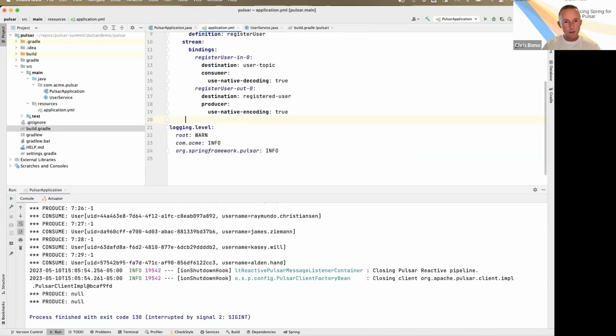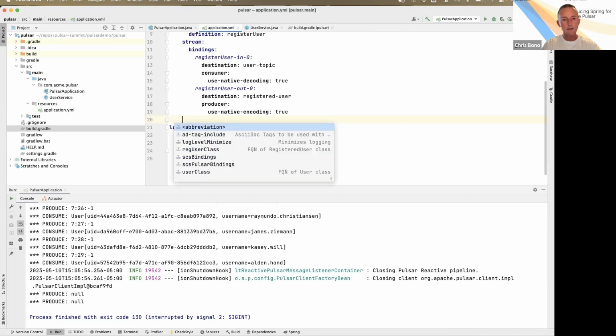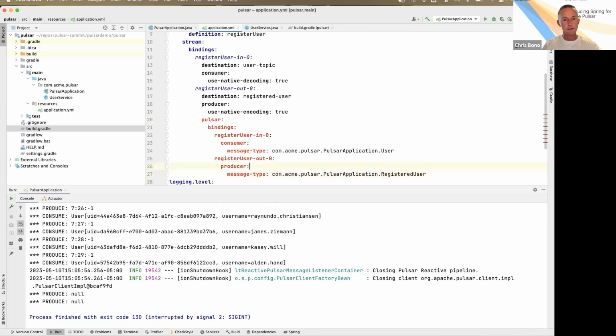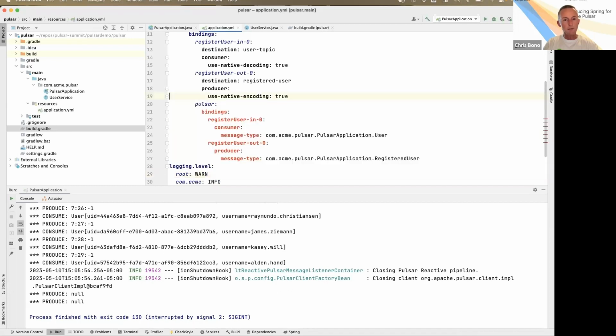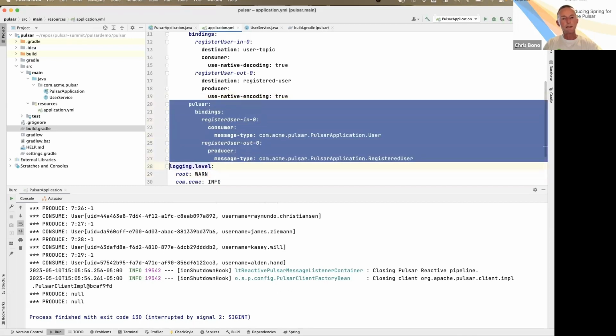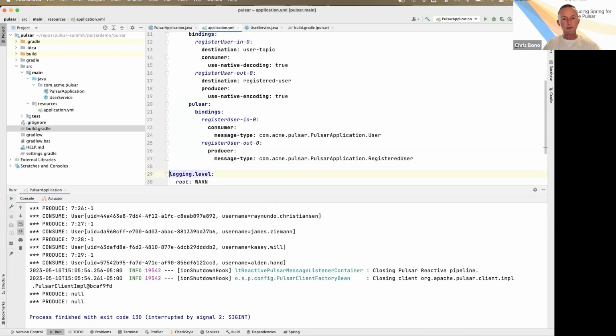And so let me go to Spring Cloud Stream Pulsar bindings. And it's very similar to what we did above. It just says, hey, for this registerUser parameter, this is the message type. And that's how we know how to serialize it to and from.